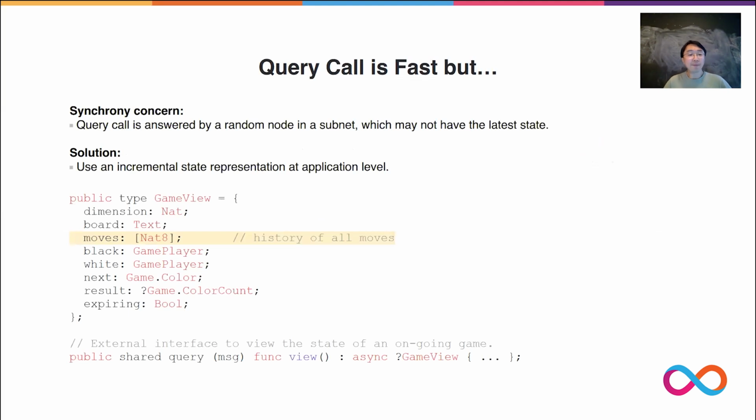So a query call is fast, but there are several concerns. One concern is that a query call is executed by a single node in the subnet, and we route it to basically a random node. This node may not have the latest state, because all the nodes are constantly computing and participating in consensus, and they may update their states at different times. So if you're unlucky, you hit a node that's a little behind. When you make a query call, it may not be executed against the latest state, so it could return some old results, which may come as a surprise because we don't usually have this behavior in traditional web architecture.